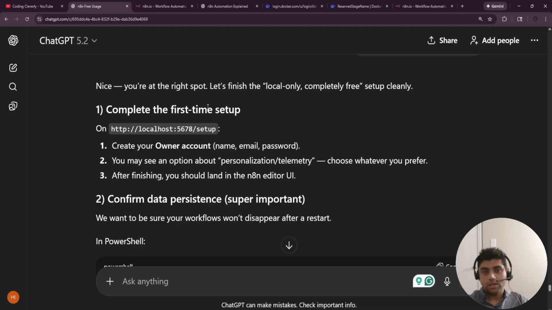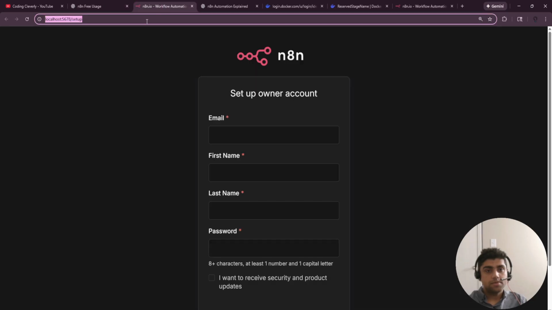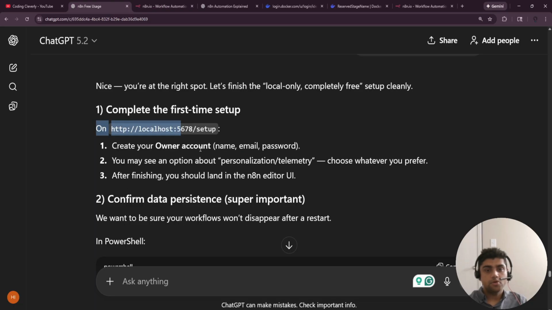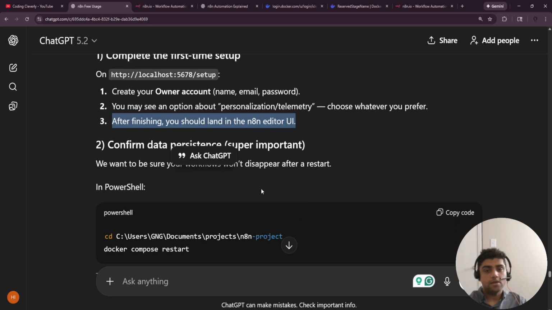So now you can see, complete the first setup, so you're on the right spot. Let's finish the local only, completely free setup cleanly. So the setup is complete. What we have to do is create your own owner account, name, email, password. You may see an option about personalization, telemetry. Choose whatever you prefer. After finishing, you should land in the n8n editor UI.